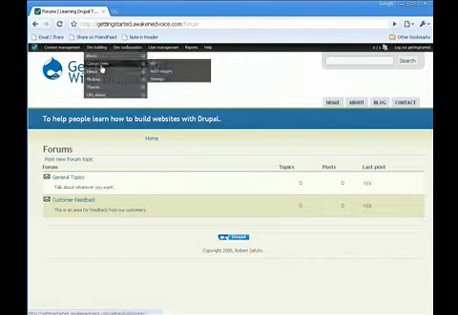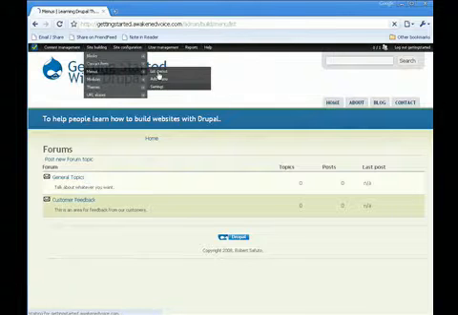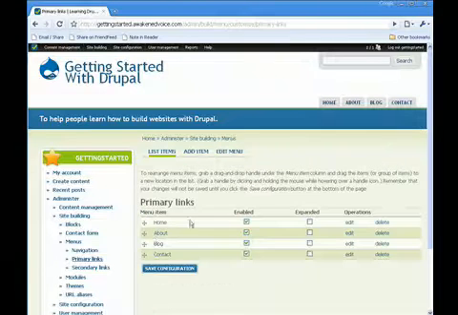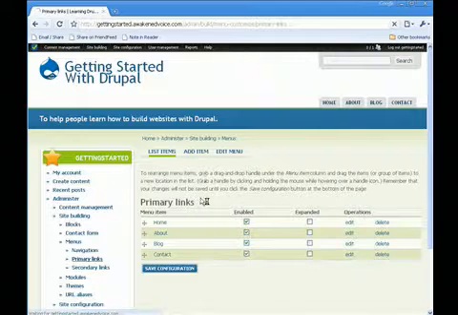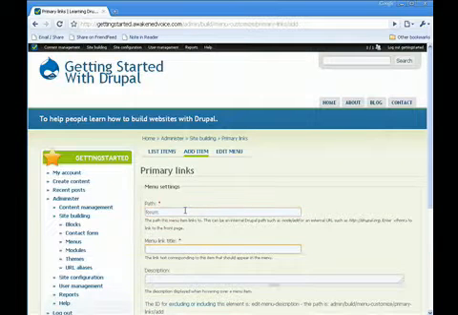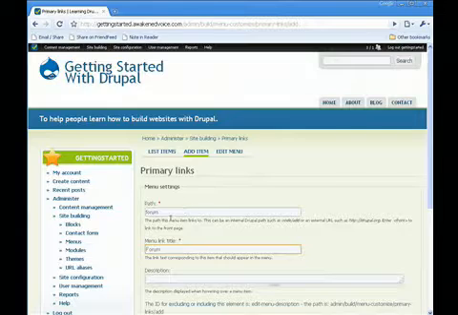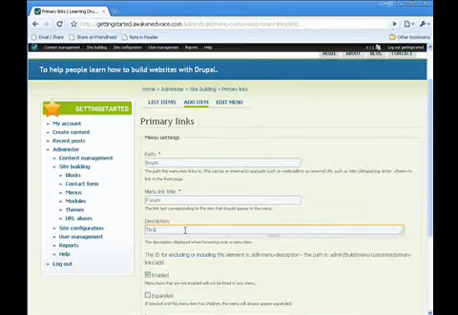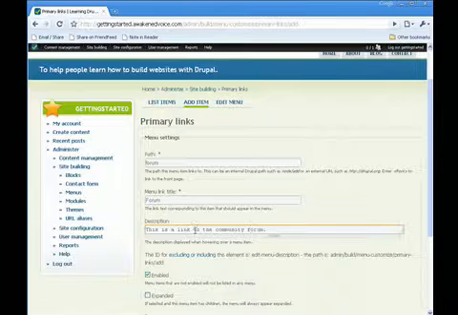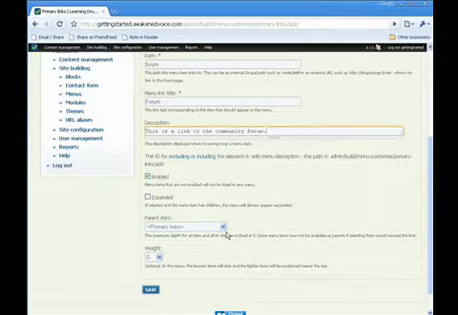So let's go over to site building, menus, list menus, go to our primary links, and we're going to add an item. We're going to call it forum. And our path is just going to be forum. We're going to say it is a link to a community forum. Parent item is going to be primary links. We're going to save that.